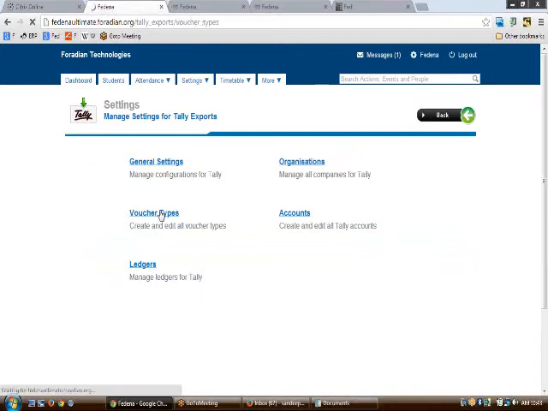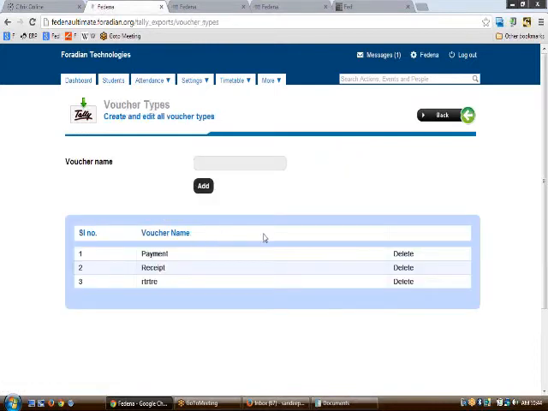Then comes the voucher types. Here we have put three vouchers: payment, receipt, and a test one called RTRTRE. So you can also put the voucher name, but please make it a point that the voucher name that you have in your Tally server must be the same as that you are entering here.